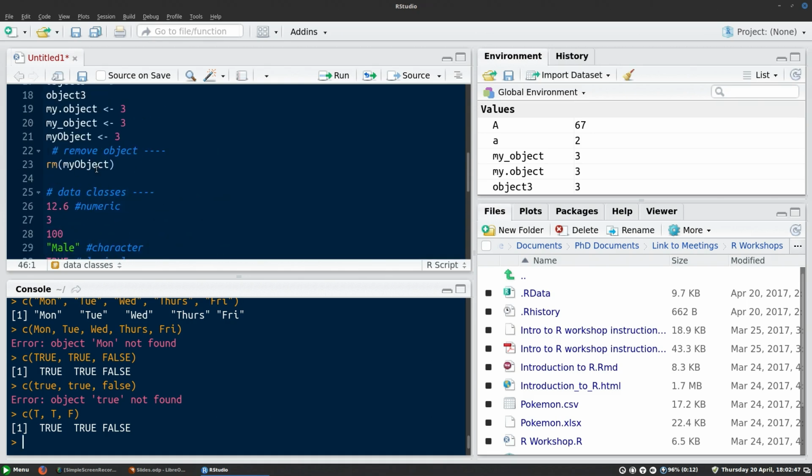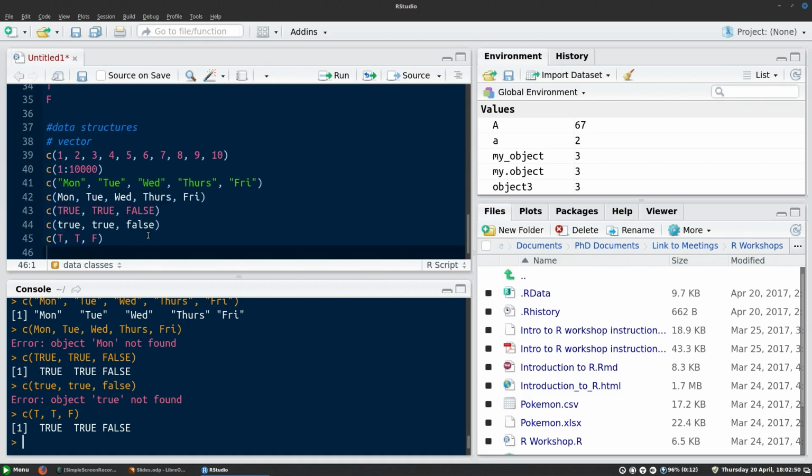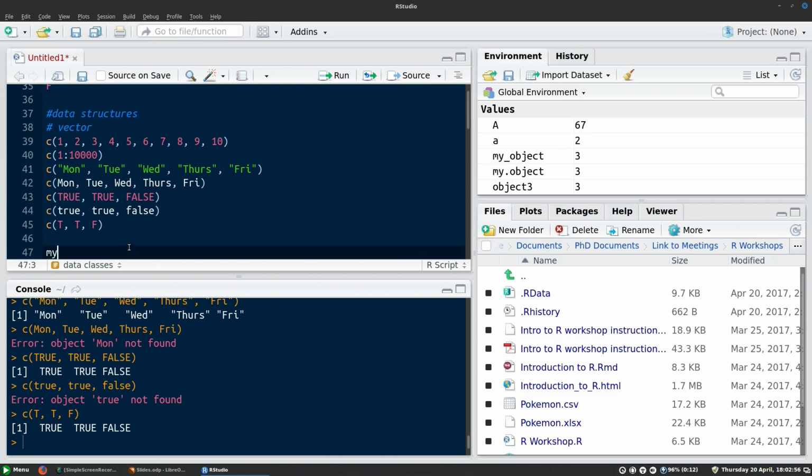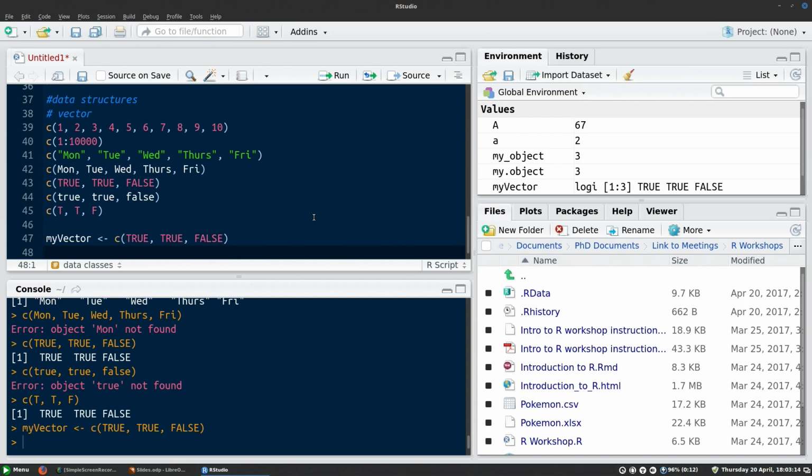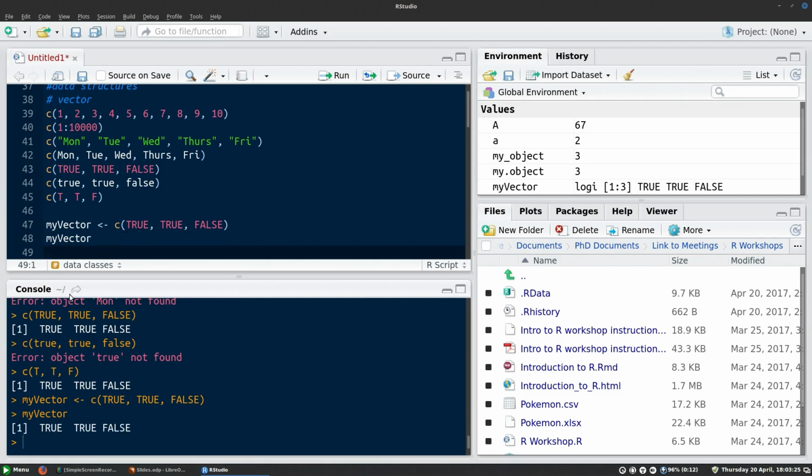Earlier we talked about creating objects. So you can assign vectors to objects. Let's create a vector called my vector, and I want to assign this to this object. If you want to copy and paste to make it easier, and then hit Control Enter. So it's stored this vector inside the object called my vector. And if I type my vector and hit Control Enter, then it prints out the true, true, false vector.